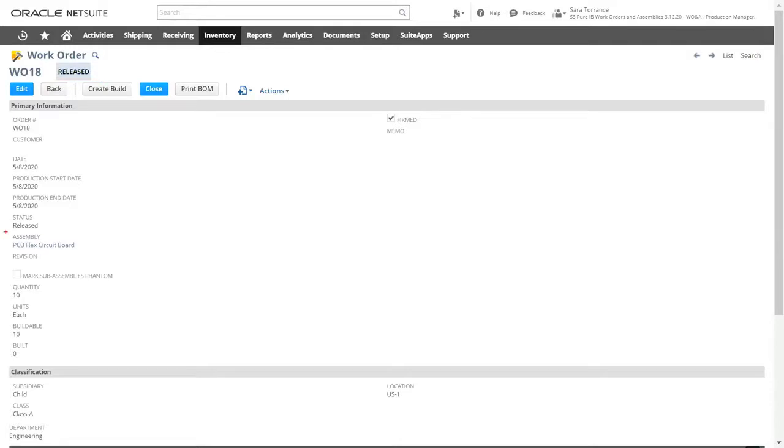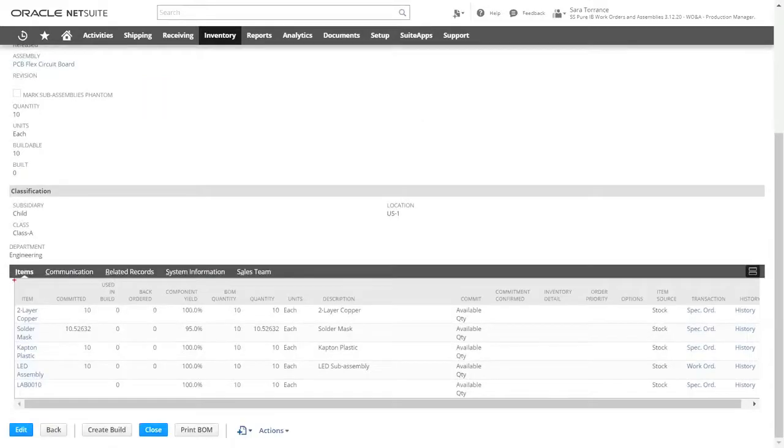Each work order allows me to enter the assembly item that we'll be building, along with the quantity and unit of measure. And because NetSuite has inventory that's updated in real time, it will also let us see what is buildable based on the availability of the components. We can see those components on the item sublist. These show all of the components and subassemblies that are required based on the bill of materials from the item record.